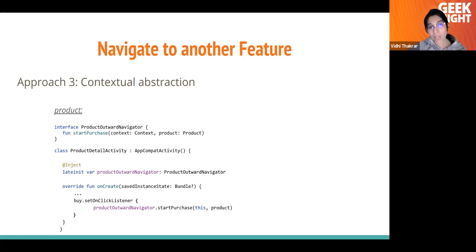From the product detail, you can see that we can inject this product outward navigator. We will come to how it is going to get injected, but it can be injected into the product detail activity. Then in onCreate, whenever somebody clicks on the buy now button, we can call productOutwardNavigator.startPurchase. We are just passing the context and the product being used while displaying this product detail activity. So this is how it can look from the product perspective.